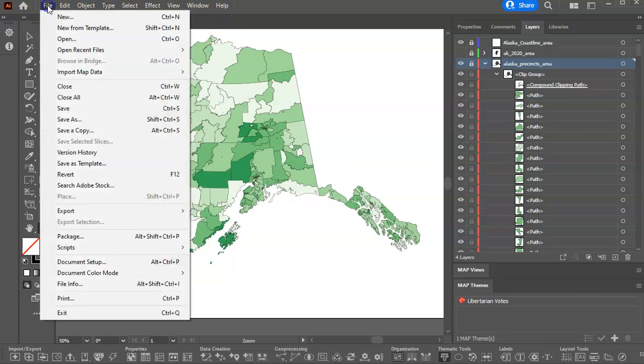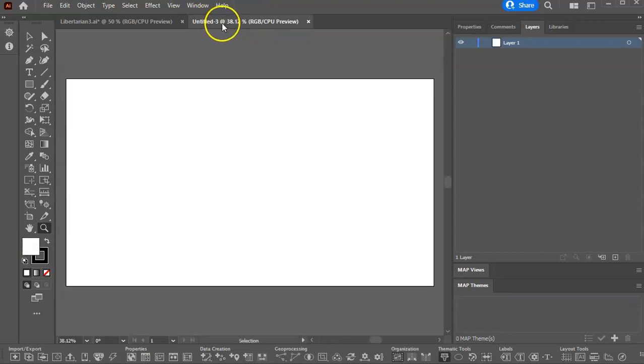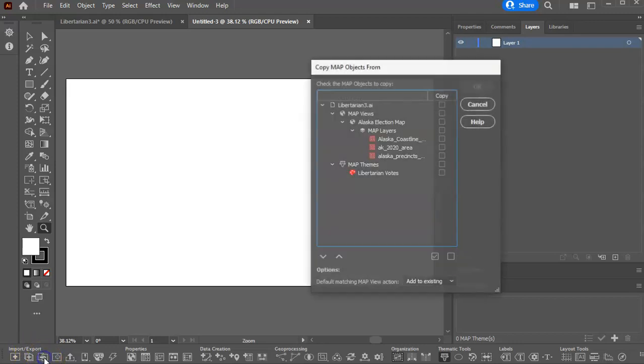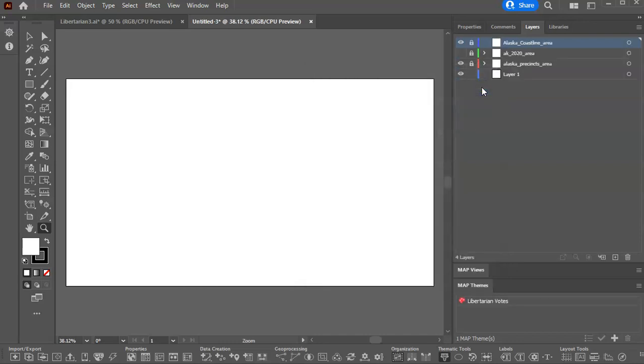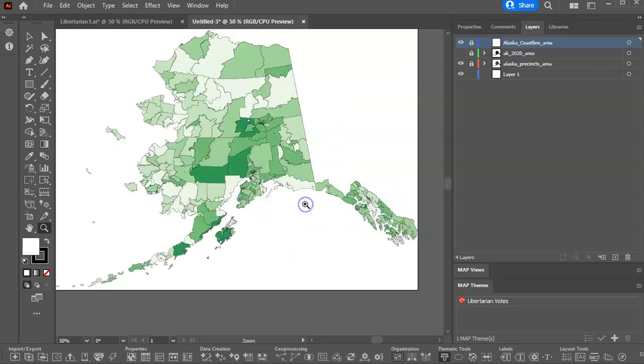First, you create a completely new project template. So I'm going to go ahead and create a brand new one. It'll pop up here as a second window. Once I'm there, I go down here by import and click on copy map objects from. I'm going to copy everything from that map I'm making that I called Libertarian 3A. And I say OK. And the map shows up here, mostly in its entirety.